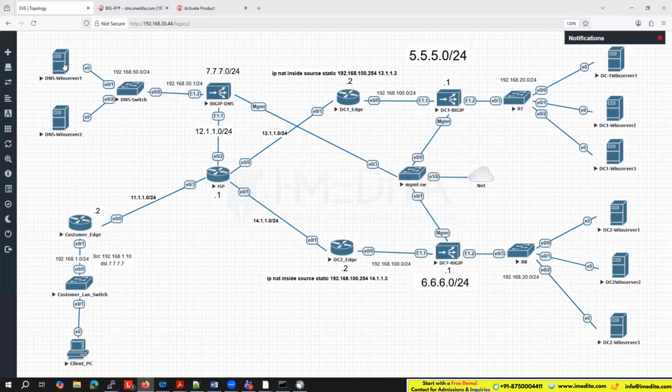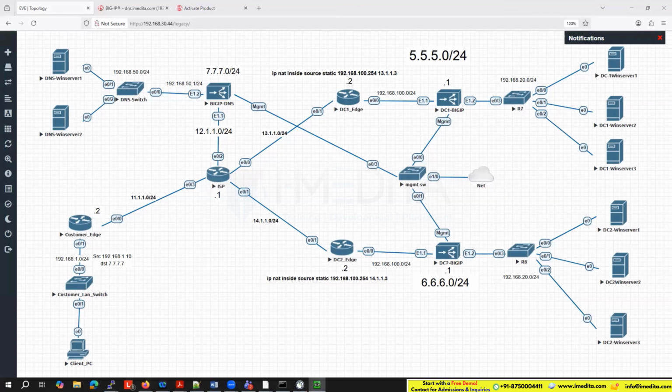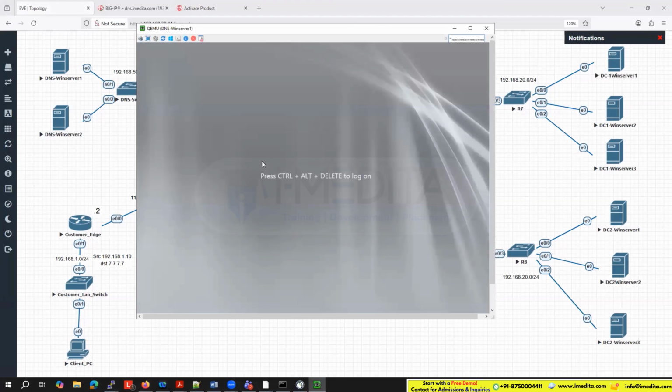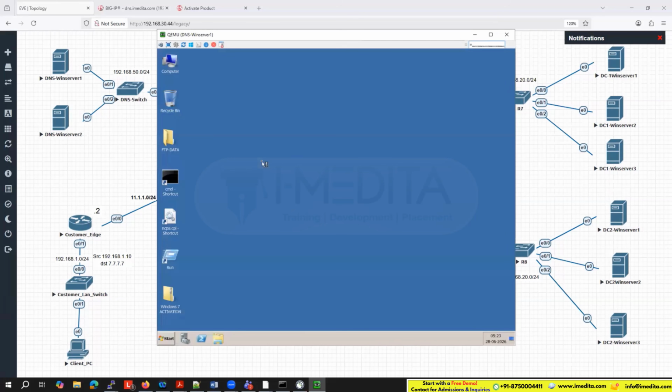Then, you know what? I've got these two backend DNS servers here. Let me try to access them one by one. So this is the Windows DNS server in my topology. It's pre-configured. This is Windows DNS server 1. It's pre-configured, by the way.